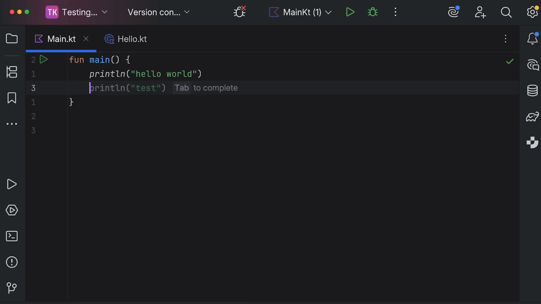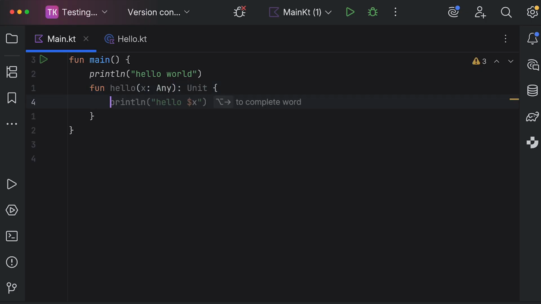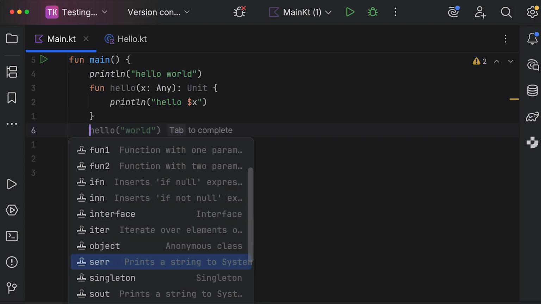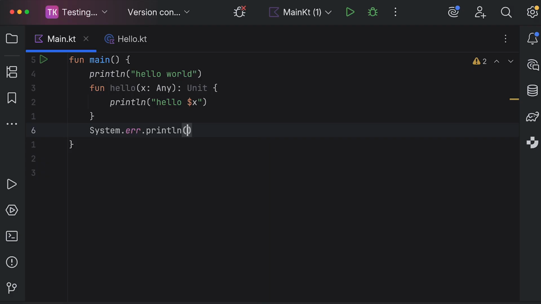Let's do a fun one. Here it gives me a template where I can fill out a basic function. So let's say hello X, can be any unit, whatever. Oh, sorry, unit, not uint. And let's do print with X. Now that saves me so much typing, and you can do it with loads of other things. I mean, if you look here, you've already got all of these pre-made ones, like let's do serr, System.err.println.